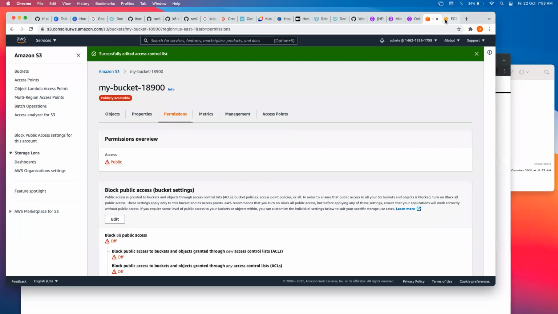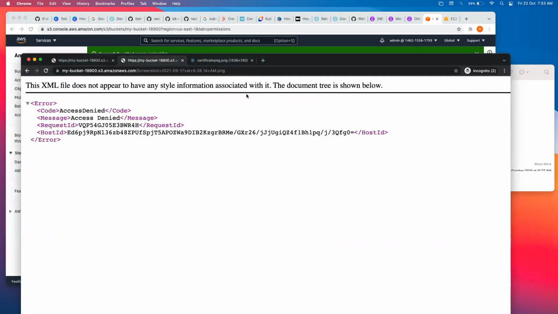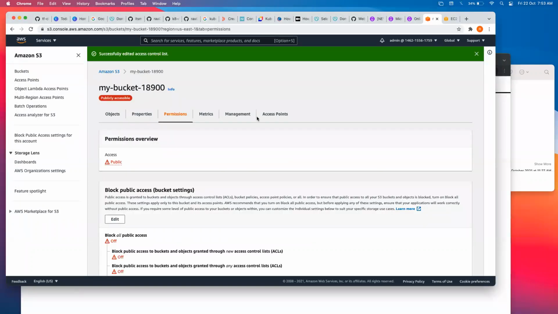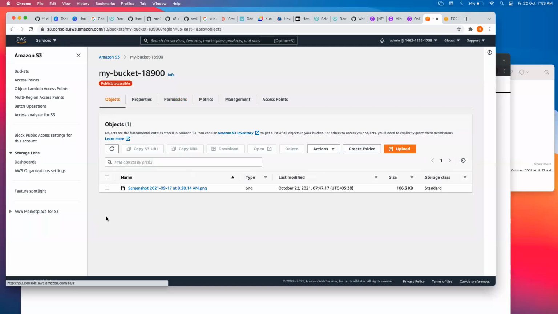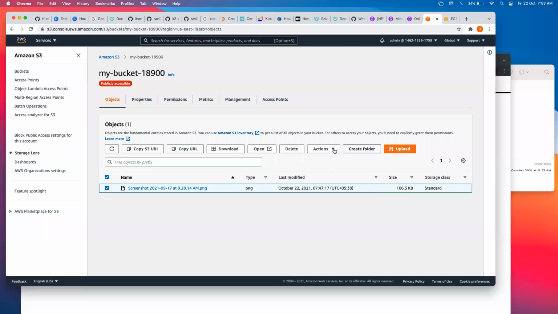So I want to see that particular screenshot which I uploaded. In that particular scenario, you need to go back to your object and you also need to grant the access to the object as well. So select your object, actions, make public.